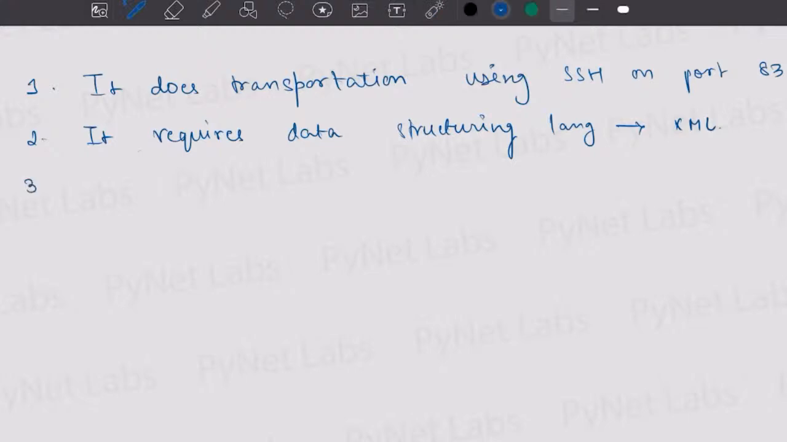The third thing about NETCONF is that we have a data modeling language as well, which is YANG. So YANG is going to be a data modeling language. Now let's talk about these pointers one by one again. The very first pointer is about transportation. The transport it is going to use is SSH. It will create a connection on port number 830 with the help of the SSH protocol.